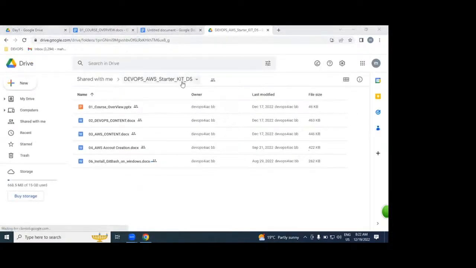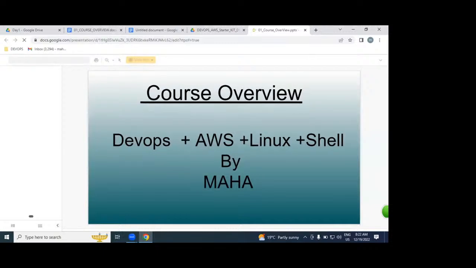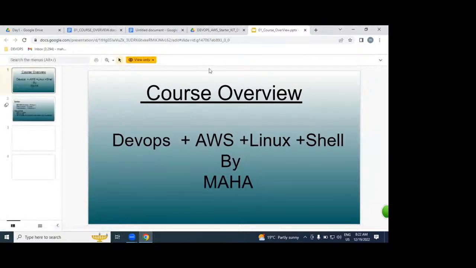The first document is the course overview, which is exactly what you have discussed right now. The same thing only, but after the class you can revise once again.